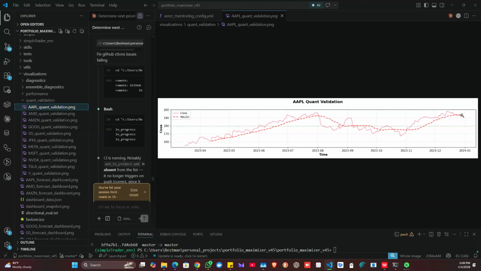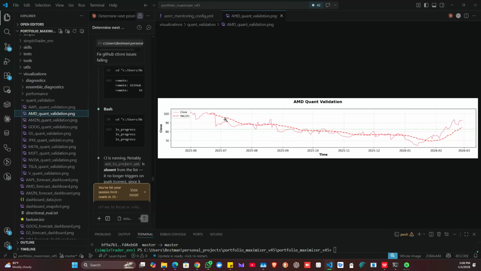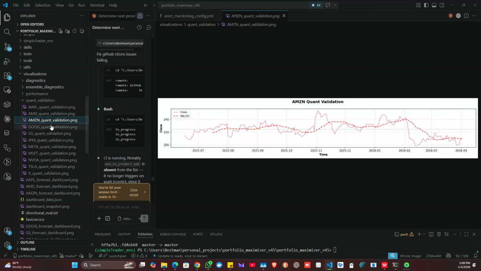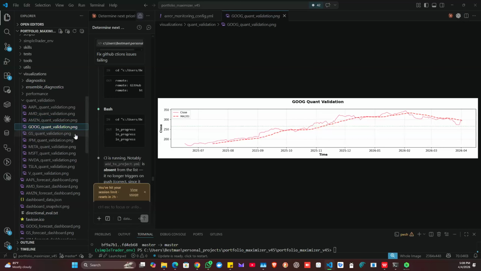When they cross each other, that's when it is 100% correlated, and that is 100% accuracy. And when they are far apart from each other, this is a big error, like on this date. So you can see I set it for 2023 and I ran it back to 2025. That's for Apple. I do the same thing for AMD stocks, for Amazon stocks, for Google stocks.